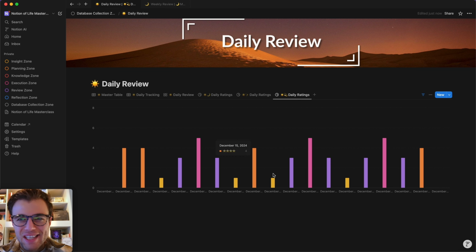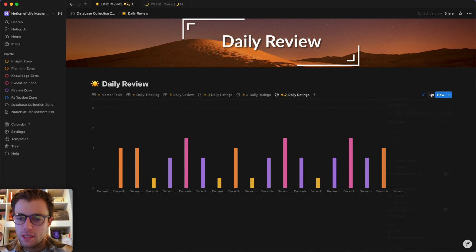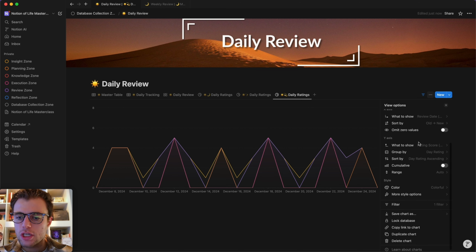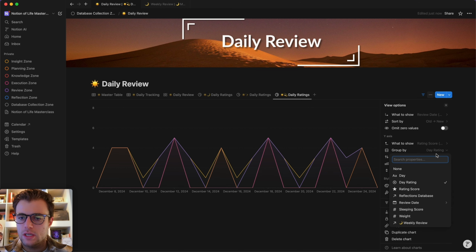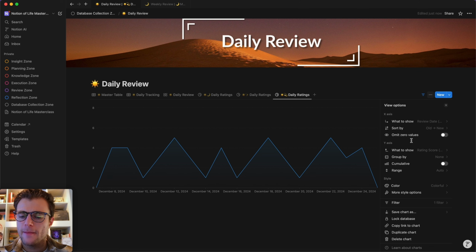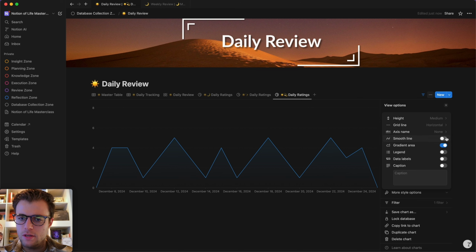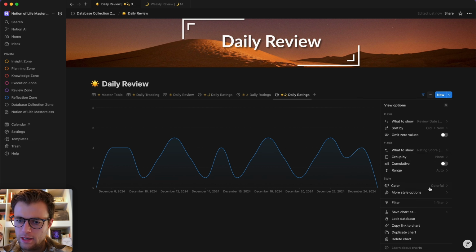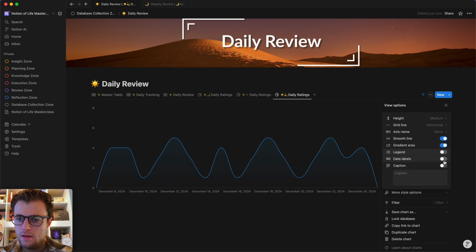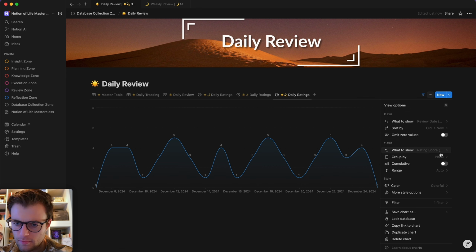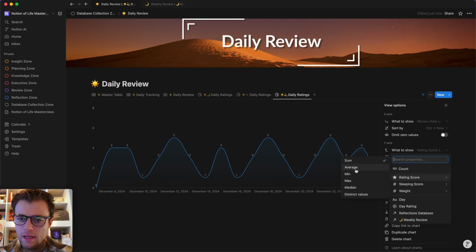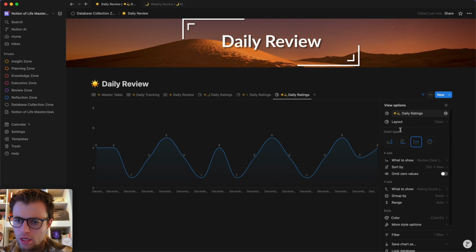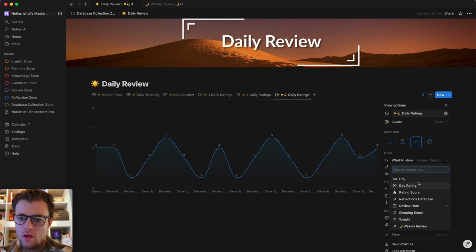Because if we're going to have 90 of these bars, it's going to get pretty crowded. So instead, we're going to have a slightly different chart, and we're going to go for a line chart. I'm going to remove this group by, and we're going to smooth out these lines. Under more style options, smooth out these lines. And I actually do want to see the data labels. Okay, so we're doing rating score average, and I want to show it by review date.